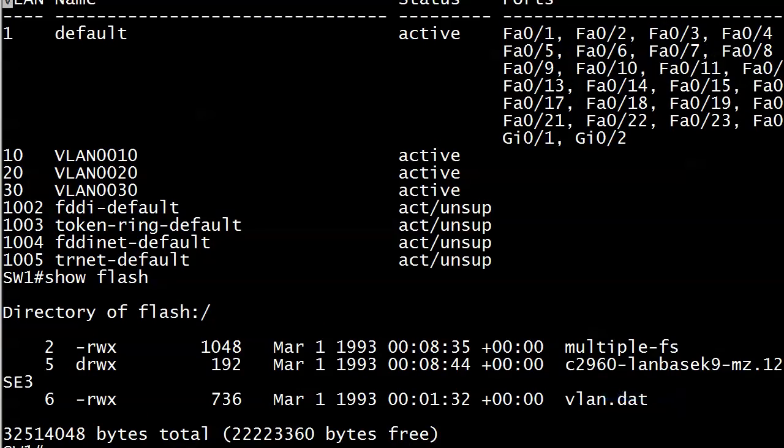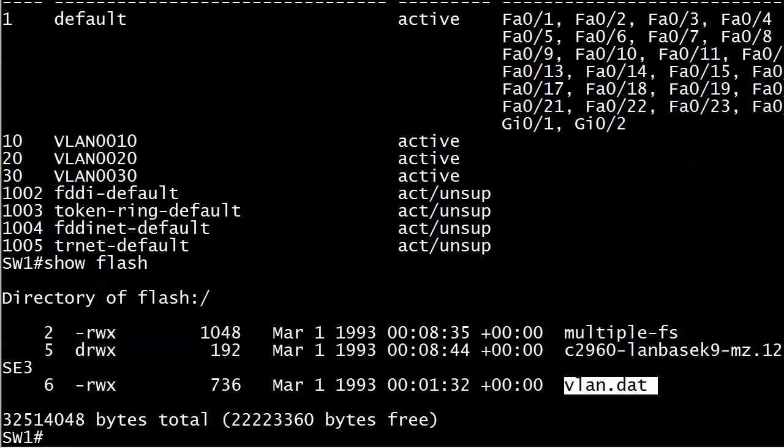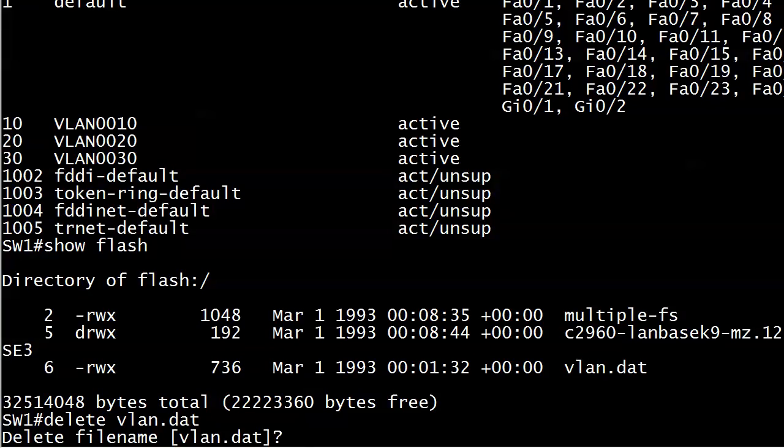But here's the file that we need to get rid of if we want to initialize this lab switch totally. So how do we get rid of that? Because we don't want to delete the entire flash, right? So what we need to do is just do a delete VLAN.dat command and then be very careful about the answers that we give it, because there's a reason I've been pointing out those brackets to you, and you're about to see what it is. The full command here to get rid of that is delete VLAN.dat. And you notice I hit enter and it says delete file name VLAN.dat.